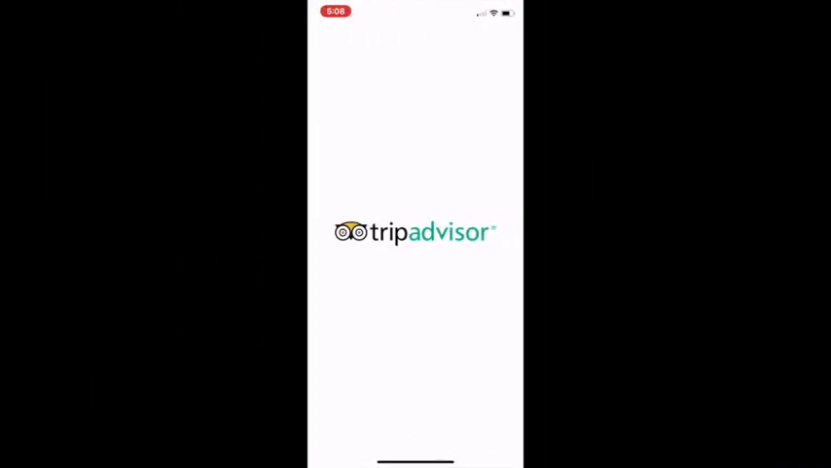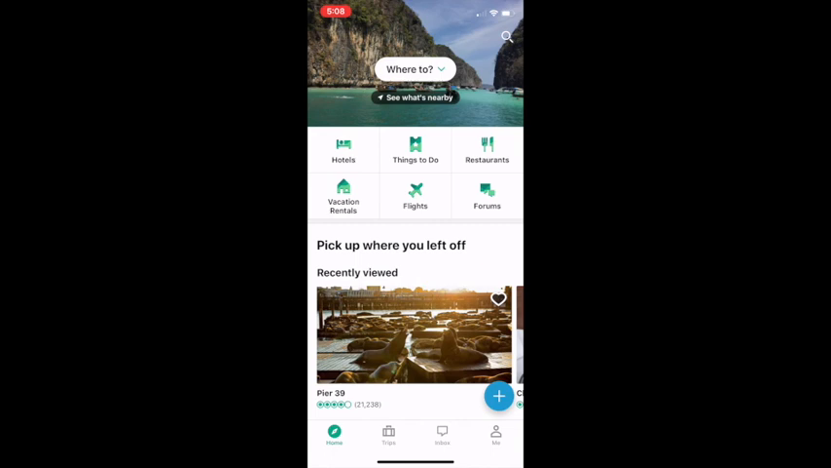All right, let me show you how to do this. So the first thing we want to do is open up our TripAdvisor app. This is your welcome screen. You're going to see hotels, things to do, restaurants, vacation rentals, flights, and forums.